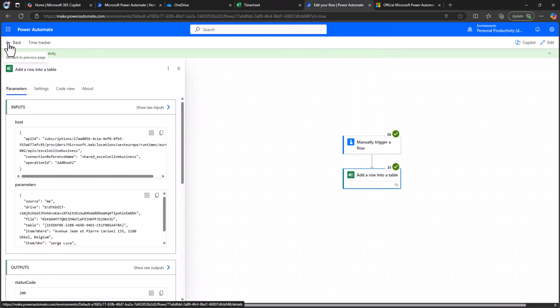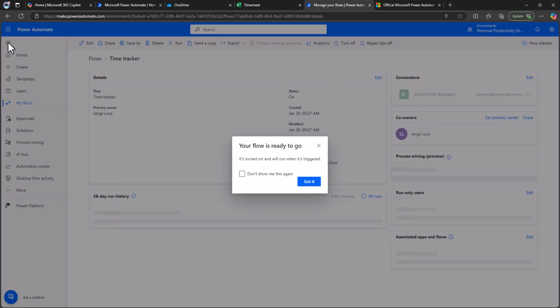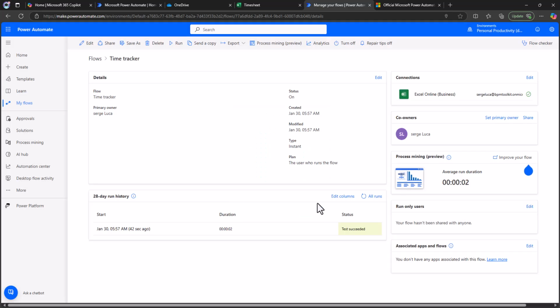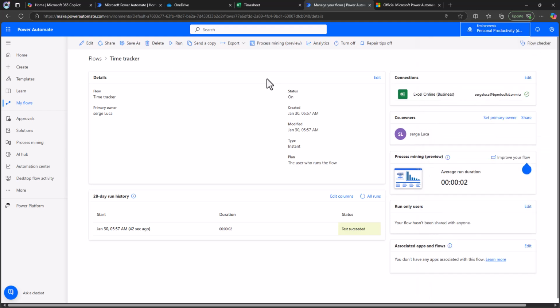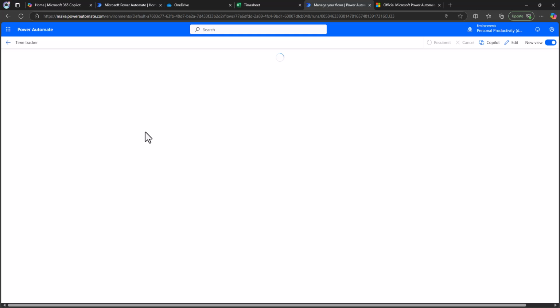Let's edit this flow. Click back here. And you will see that we have more information about the flow. So this is the flow panel. You see, Time Tracker. You get information about the environment, the primary owner, which is yourself. The status is on, when it has been modified, the type of flow, which is an instant flow. The run history: by default the system keeps 20-day run history, which gives you a link to the trace of the previous run.